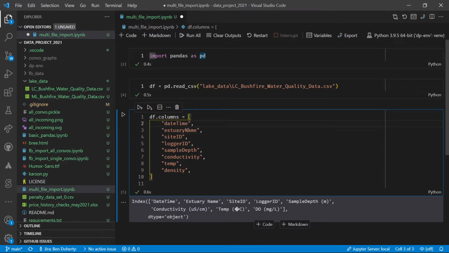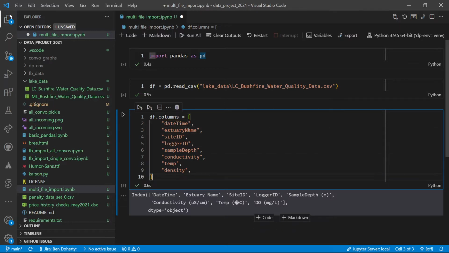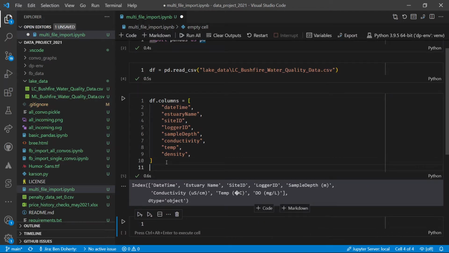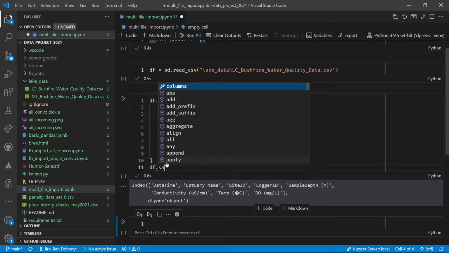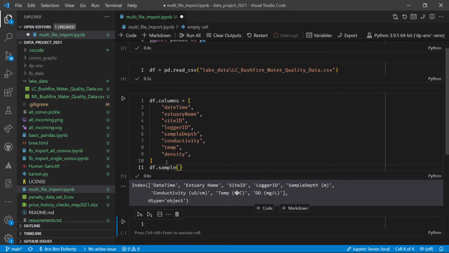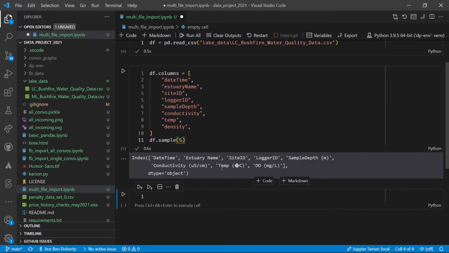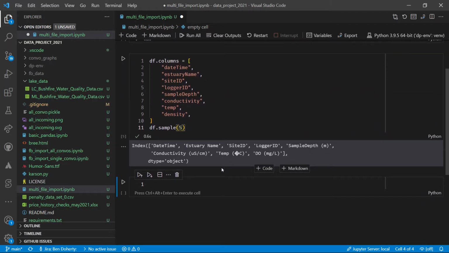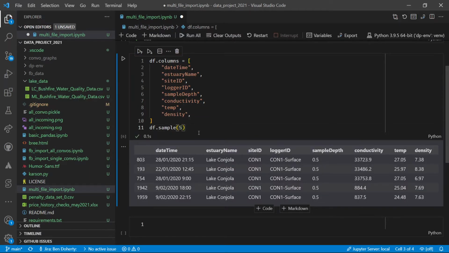Alright, so now we can do a new cell. We'll just do it here actually. So df.sample. Okay, so that, oh there it goes. I wonder why that didn't work. Alright, now we've got all of those things. The columns are much more usable.